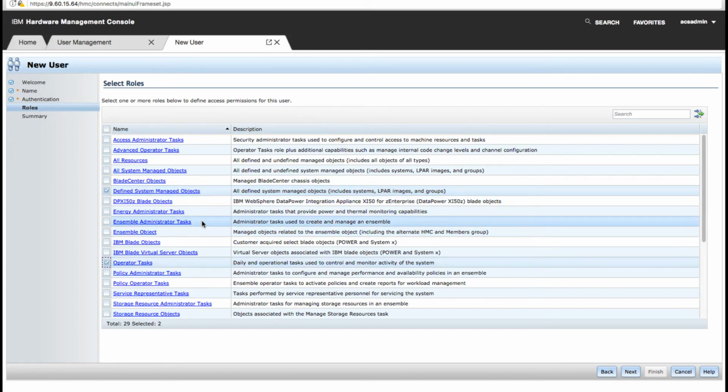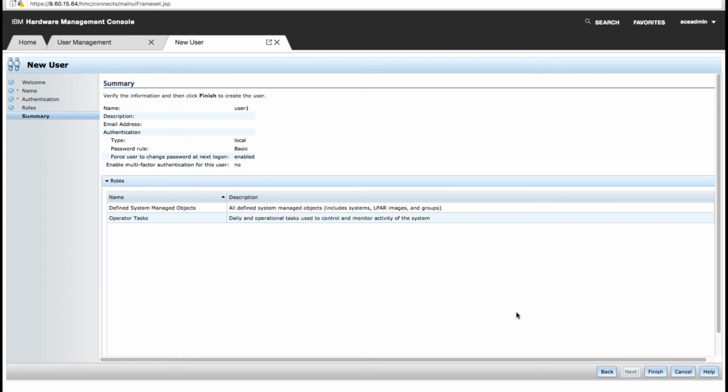The Defined System Managed Objects role will grant this user access to all defined system managed objects including systems, LPAR images, and groups. The Operator Tasks role will allow this user access to daily and operational tasks used to control and monitor activity of the system. Once you're finished selecting roles, click the Next button to proceed to the Summary page. This final page shows the properties that were set for User 1. If everything looks good, click Finish to complete this task.